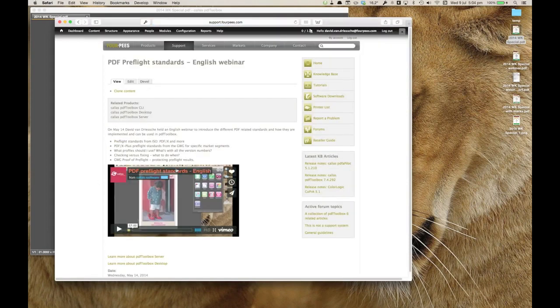That is a webinar that talks about preflight standards from the ISO, that would be PDF/X for graphic arts, but then also PDF/X Plus standards from the Ghent group, such as that magazine ads profile that I used in the demo here, and then which profile to use, whether you should check or fix, and so on. So this is a webinar of about an hour, I believe. This would be a good one to watch and see if any of that information helps you. It talks very specifically about these standards, so that should be a good first step.